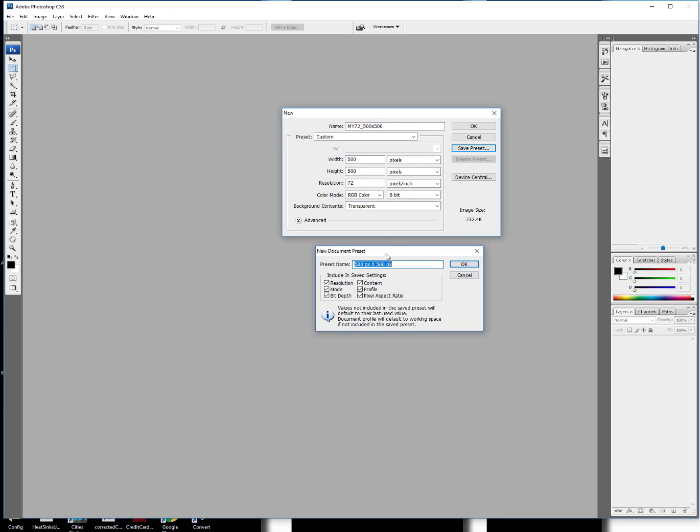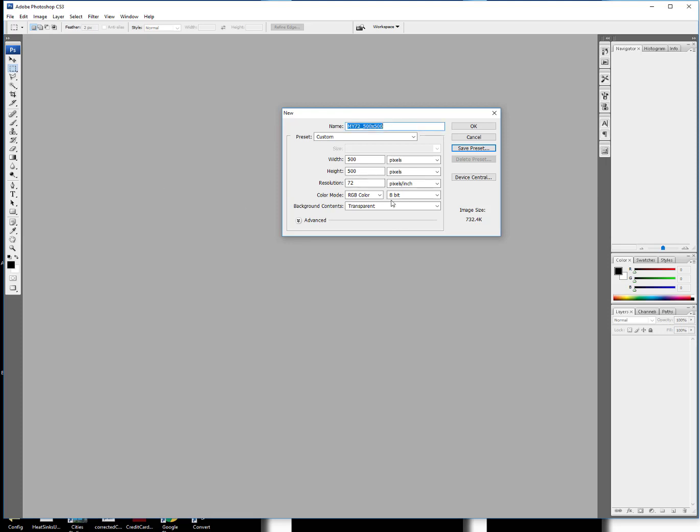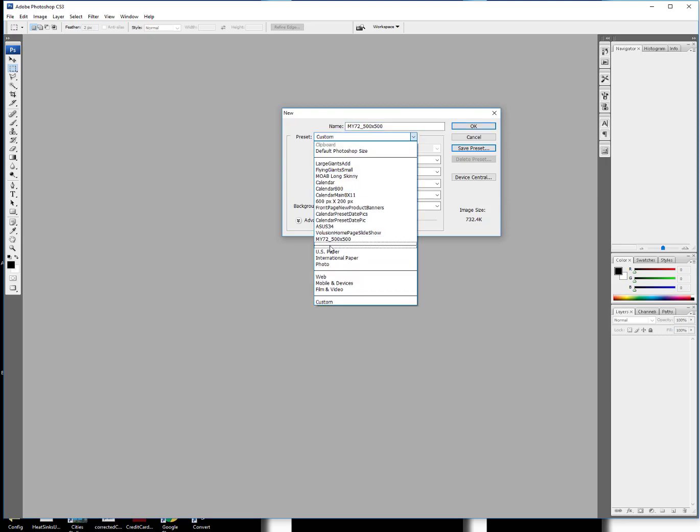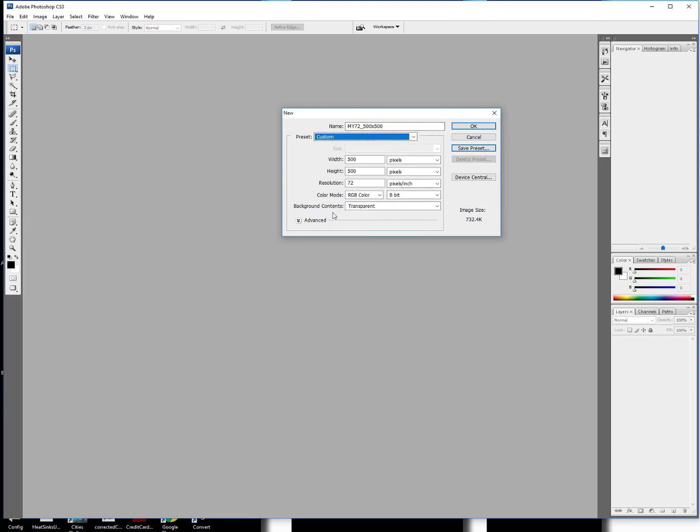When we do that, it's going to bring up what it wants to call it, which is 500 by 500 to help you identify it. We don't want that. It already comes up highlighted. We're going to right click, and we're going to hit paste. When we hit paste, it's going to put in here my 72 500 by 500. We're going to hit OK. Once we hit OK, you can see that we've now got my 72 500 by 500. So let's cancel that, and let's make a different preset.